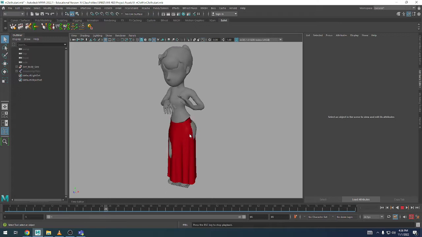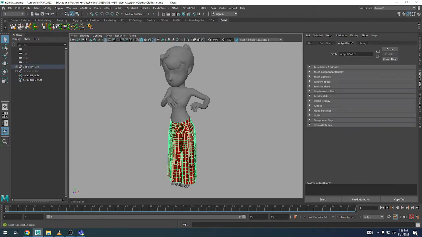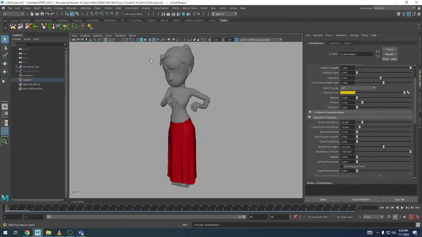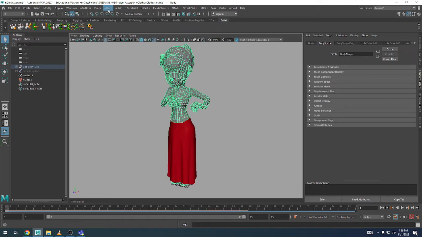So this is very straightforward. We're going to create an nCloth out of our character, or out of our dress. And then our character is going to be the passive collider that it bumps into.